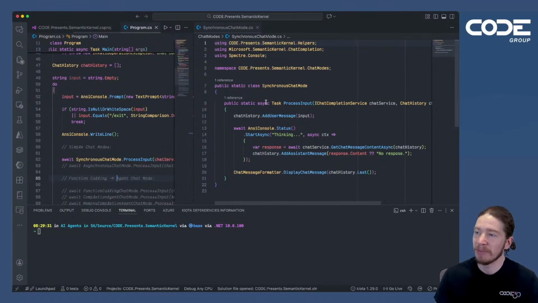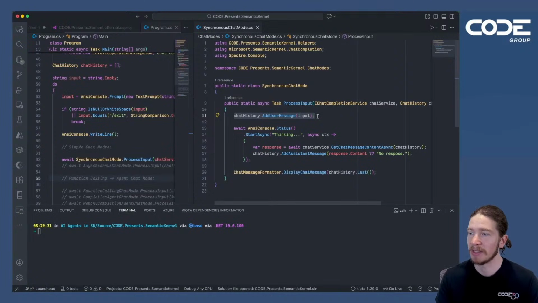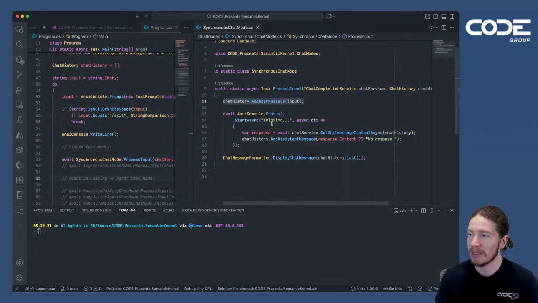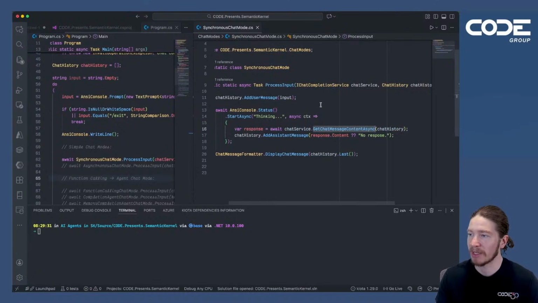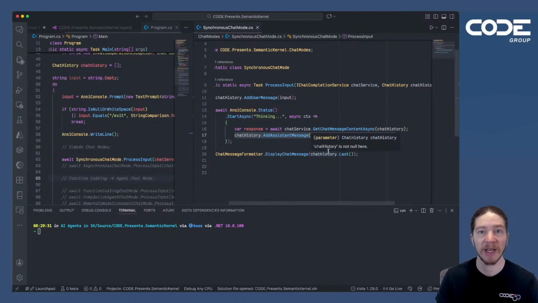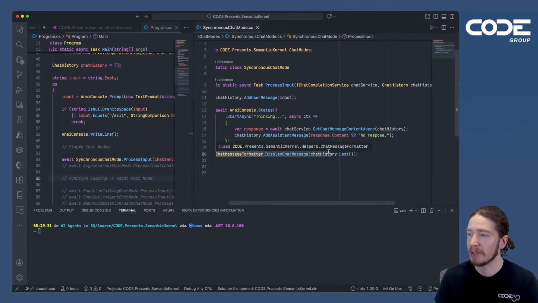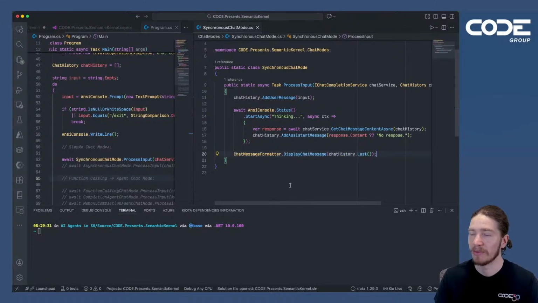So for a simple synchronous chat mode, what we do is we can simply add our user message to the chat history. This is now the first and only message in this chat history. This will then be passed to our chat service here, and we can await a response. We just simply call GetChatMessageContentAsync with our chat history. And then we add the assistant message to our chat history for later, so that when we come back around, we have that in the history as well. And then we just use our little format helper here to format the last chat message. So let's take a quick look at this and see if this works.